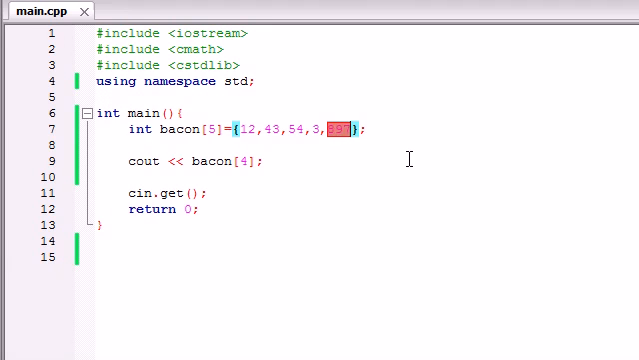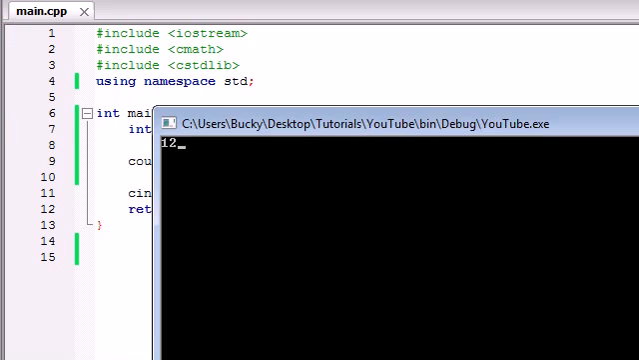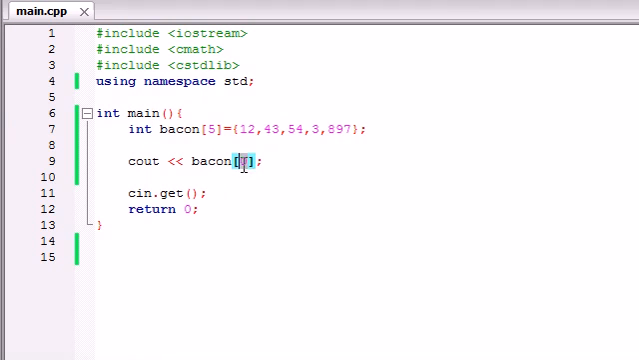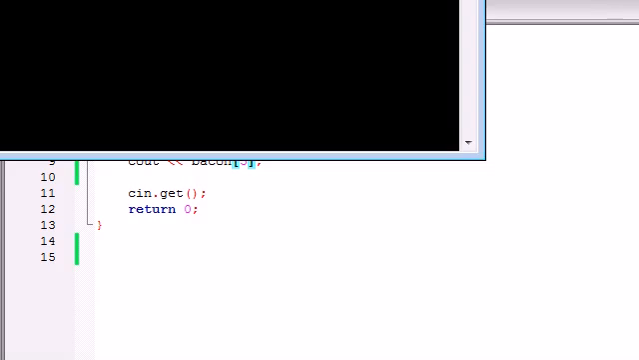So anyways, that is what an array is: pretty much a variable that can store multiple values. To access each individual element in the array, you type in the name of the array, which is bacon, and then you type what index you want to print out. So 0 would print out 12. Let's go ahead and see that. 12.